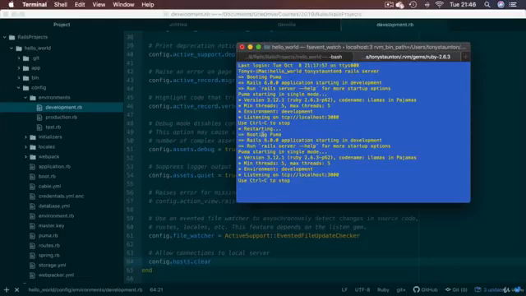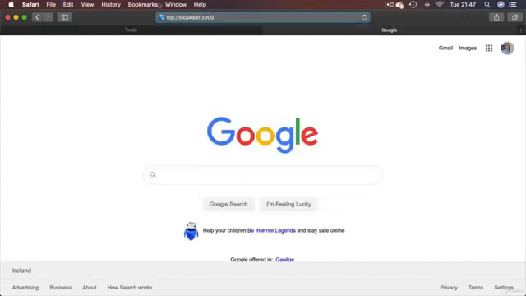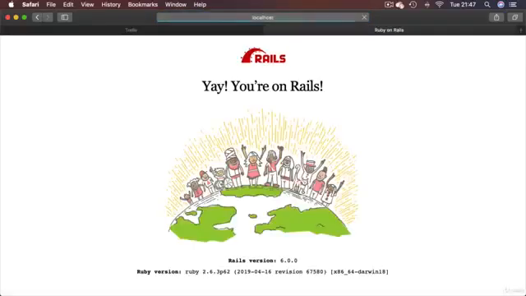And what we need to do is, see this line here, take this line out, Command and C to copy that, go to our web browser, in the address bar, paste in that, except the TCP here, take that out, and replace it with HTTP. Hit enter, and there we go. Yay, you're on Rails. So you now should also see the Rails welcome page.